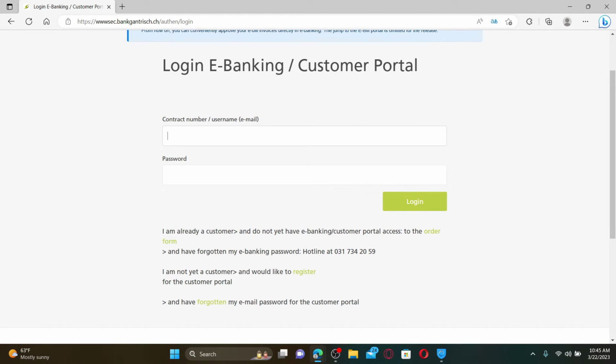You'll need to type in your contact number or your registered username in the first text box. Your username will be the email that you registered while signing up for the internet banking account. And now, on the next field, type in your correct password.